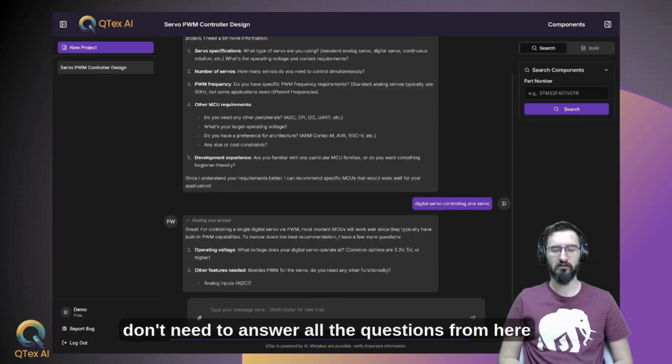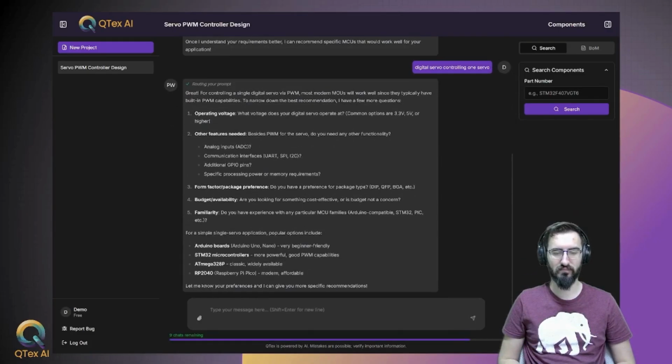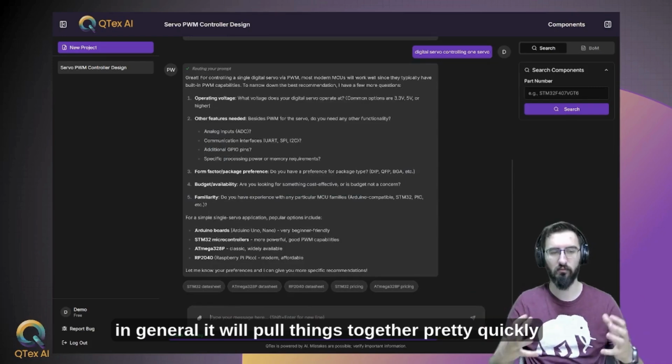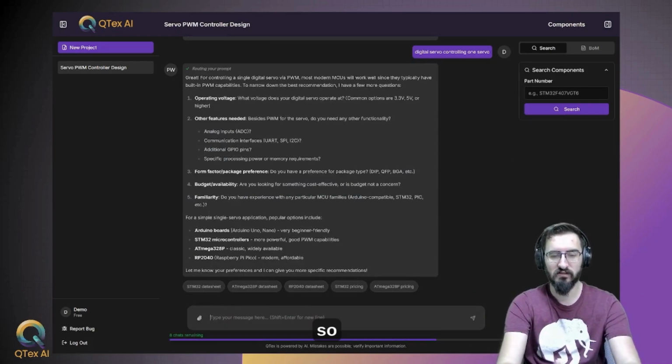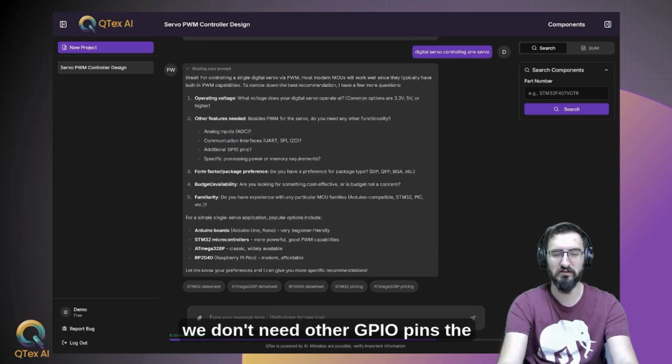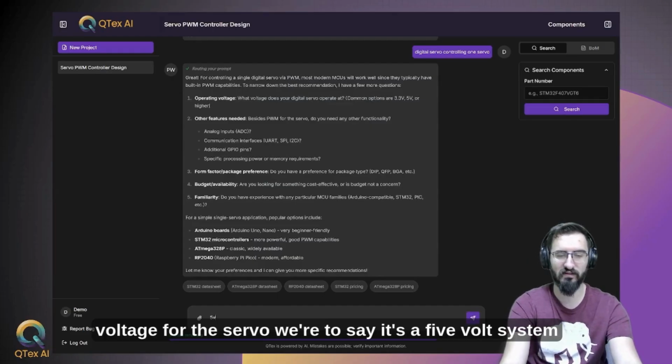You don't need to answer all the questions from here. If things are still a bit too broad, it will ask again, but in general, it will pull things together pretty quickly. So PWM servos, other functionalities that we need. We don't need other GPIO pins. The voltage for digital servo, we're going to say it's a 5-volt system.